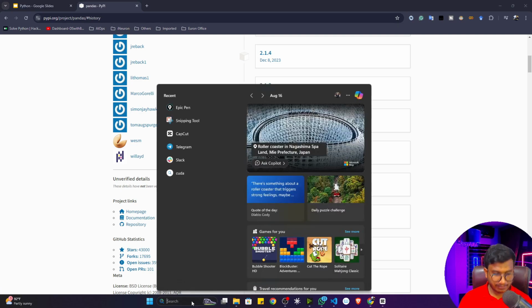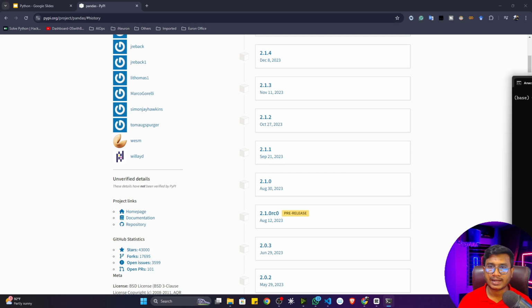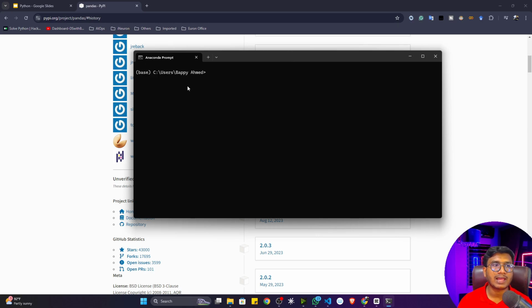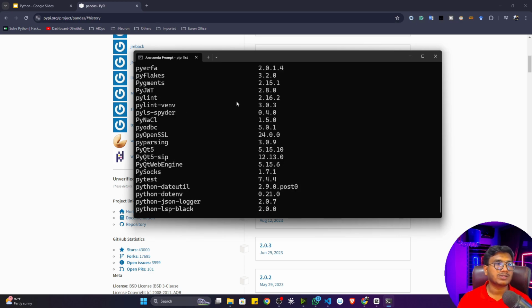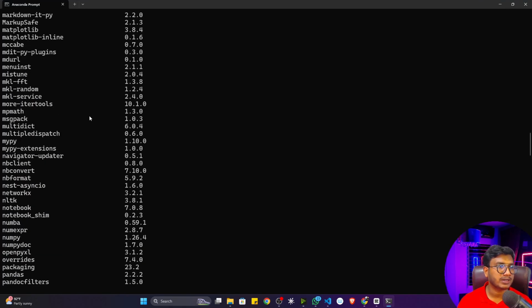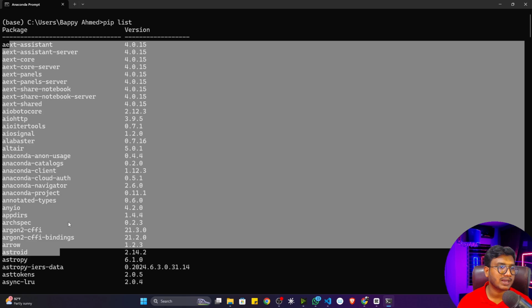But if I open up my Anaconda prompt, inside Anaconda prompt by default it will use the base environment. That means the environment you get by default with Anaconda, and we know inside Anaconda we have so many packages installed already. Now if I want to check how many packages we have, I can write this particular command called pip list. It will list down all the packages I have inside my base environment. These many packages are installed.